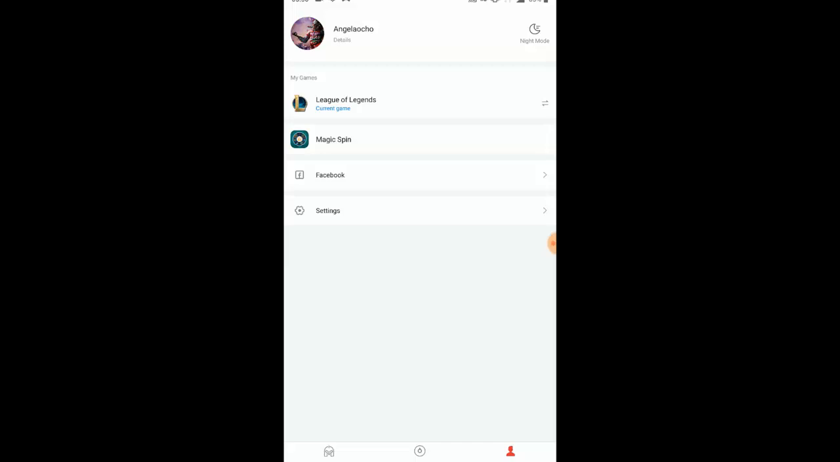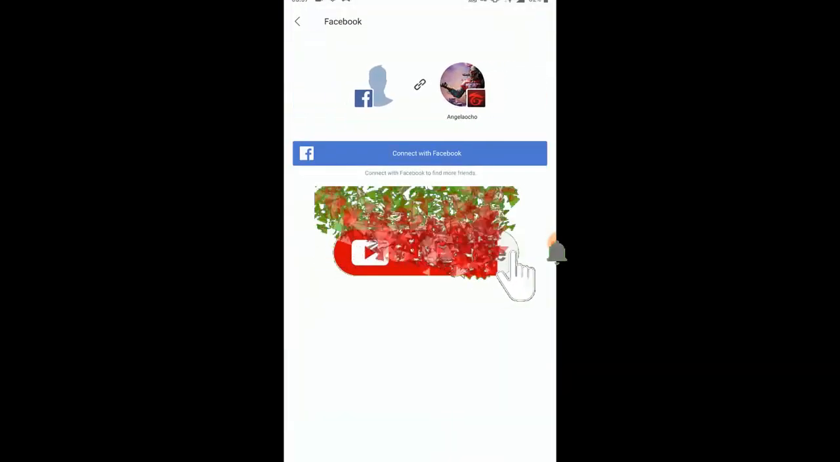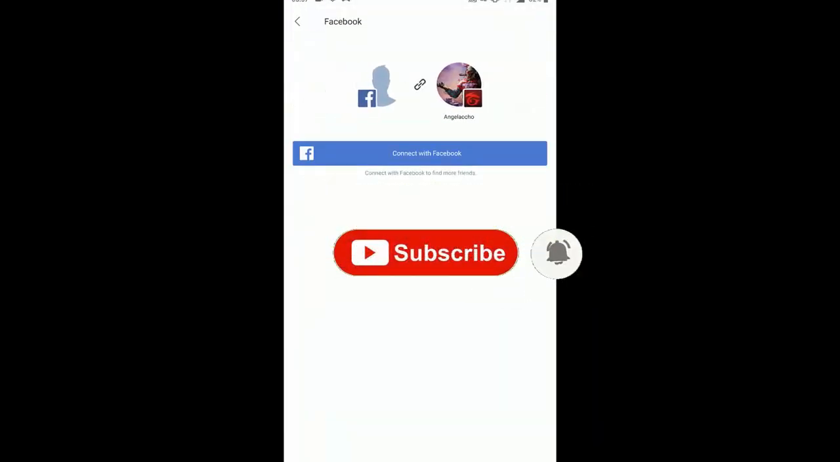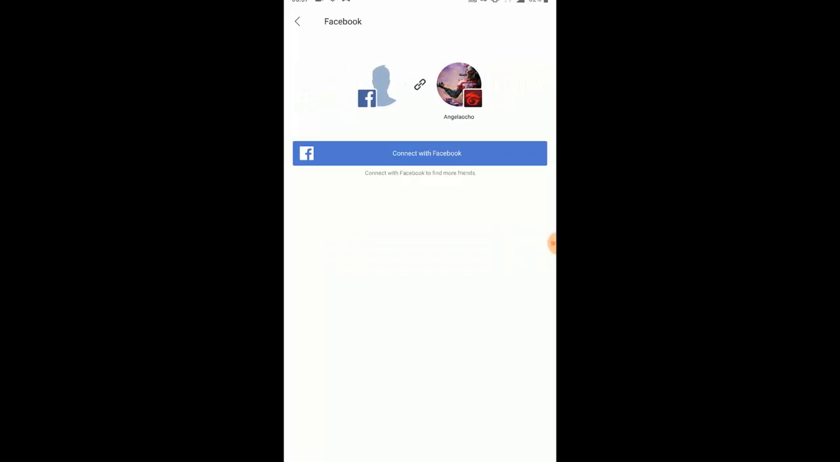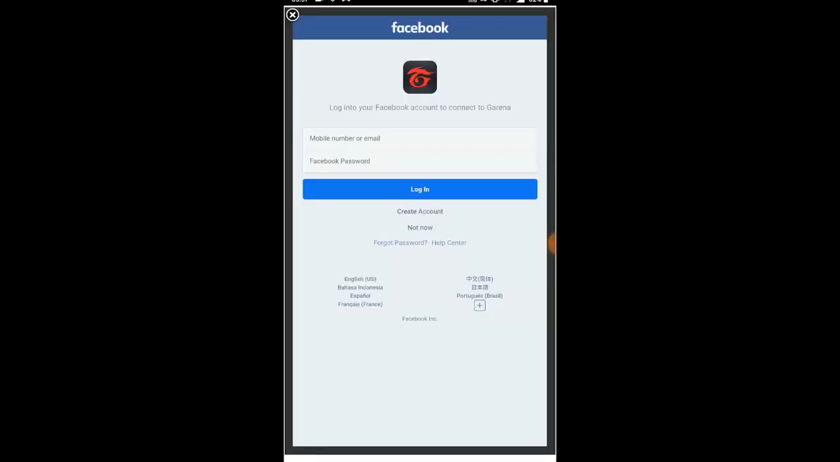Just go ahead and click on Facebook, where it shows Facebook. Click on it. Now you're going to see connect to Facebook, where it asks you to link your Garena and Facebook accounts together. Just go ahead and click on connect to Facebook. Right now I'm going to put in your Facebook login details, either your mobile number or your email, whichever one you use on your Facebook.